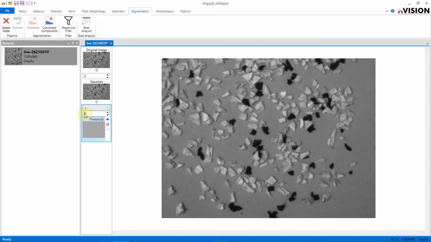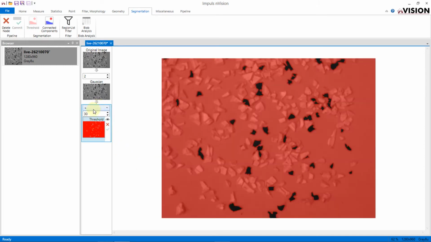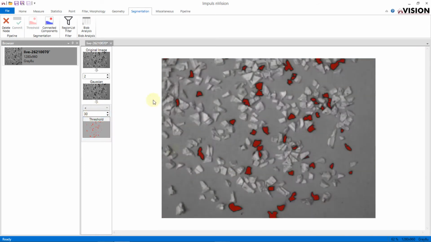Let's choose a threshold of 30. This singles out all pixels with a gray level lower than 30. You can, for example, just as well choose all the gray levels above that threshold. On the left-hand side of the workspace, nVision displays the subsequent operations. We are talking about a pipeline which can be saved and reused.